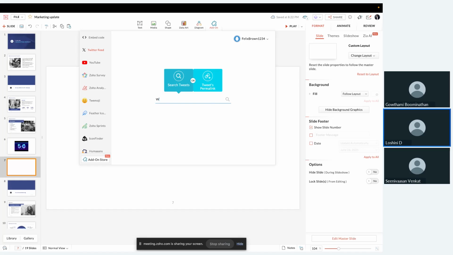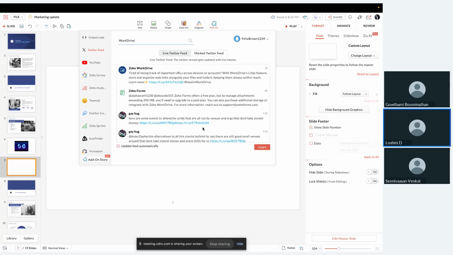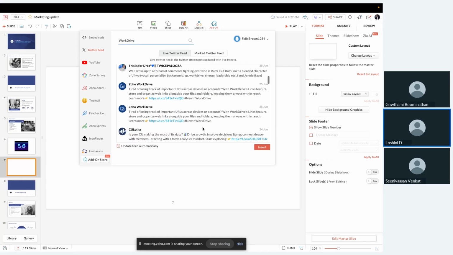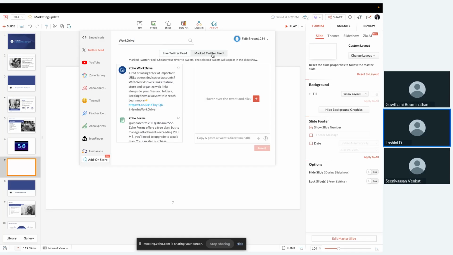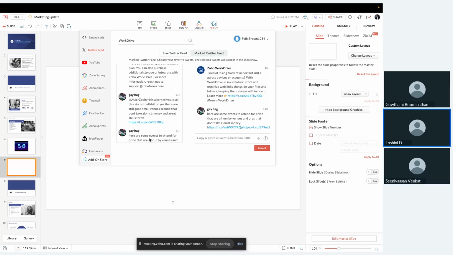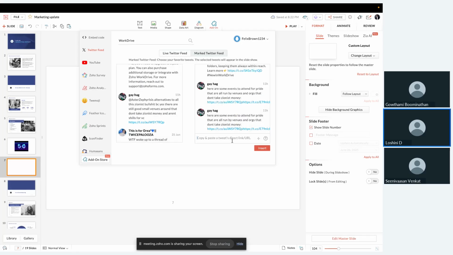So let me go ahead and search for WorkDrive here. All the tweets related to WorkDrive are seen here. You can insert this live Twitter feed directly into your presentation, and this feed will be updated regularly and automatically. If you don't want that to happen, you can just uncheck this box. Or if you just want to insert specific tweets, you can also do that by using the Mark Twitter Feed option. You can just add a few tweets here. And apart from that, you can also copy paste the URL of the tweet and insert it.